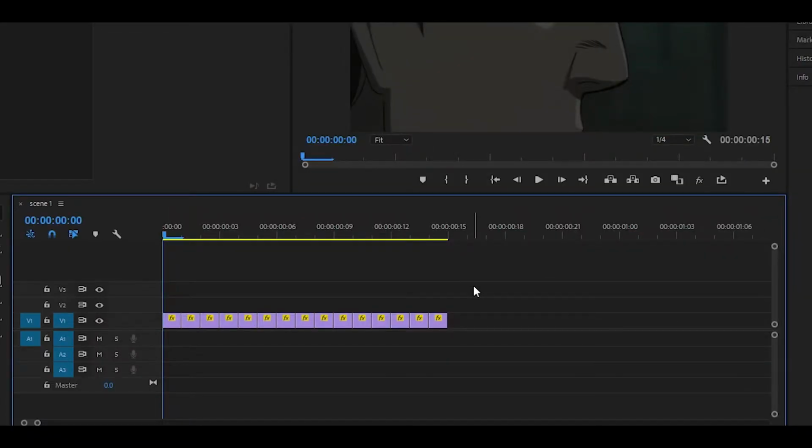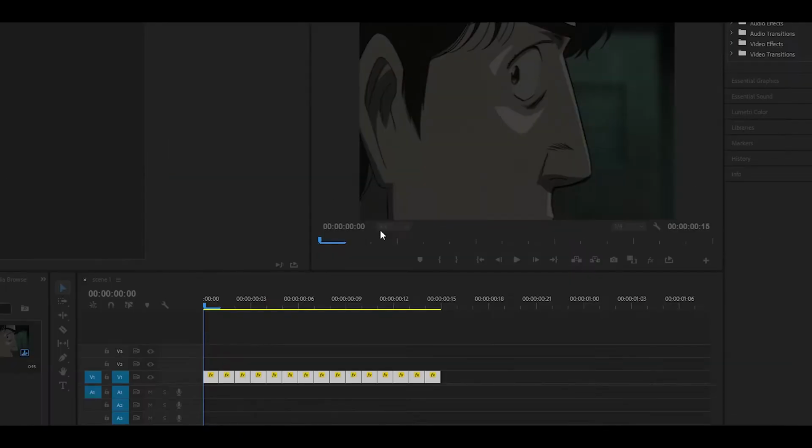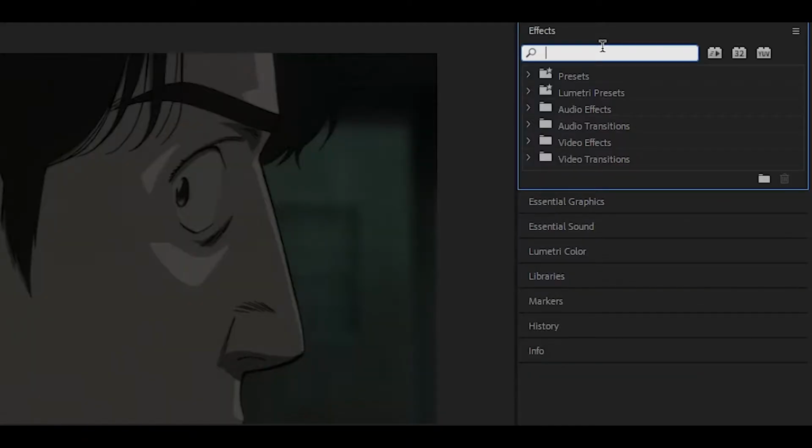Now what you need to do is just nest all of these clips. So what I'm going to do is hold left click and hover over all of them, then right click and click on nest. Click on OK and then it should turn into this. Now we are going to add Twixtor.